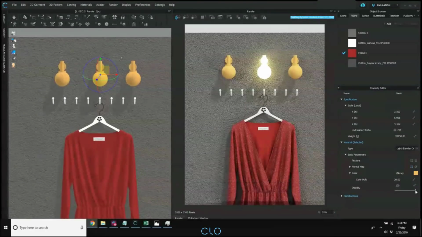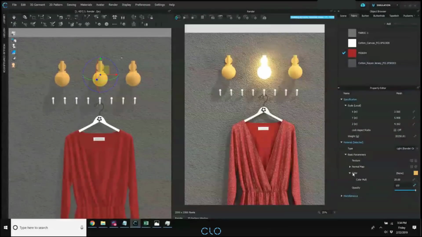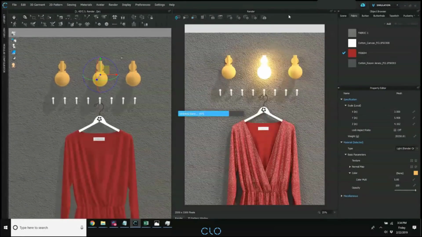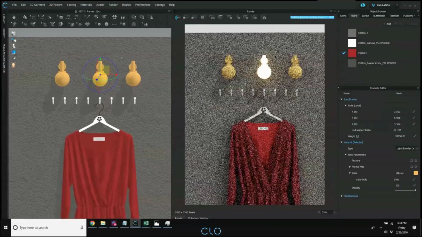The opacity doesn't affect the light at all, so changing this won't make it brighter or darker. That's the only parameter that you have when you're playing with the light property, the color multiplier. It's one of the simpler rendering properties that we have. So now I have a nice glittery dress and a nice lit up lamp above it.